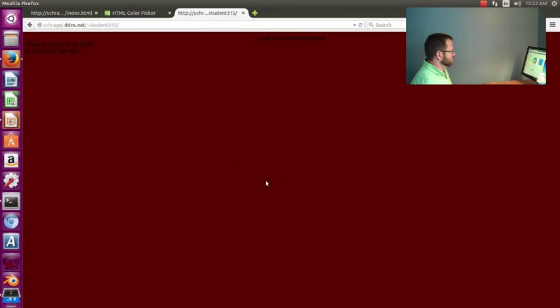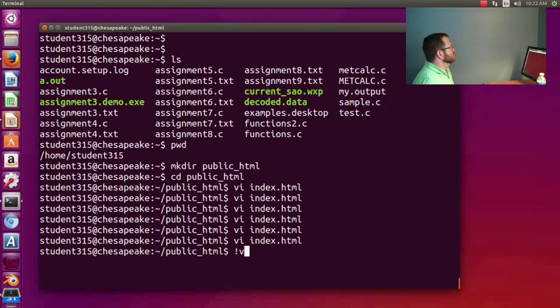Let's see if that worked. Maybe that isn't pink, I'm not sure. Let's see. Oh, well, it's ugly. It's actually kind of an ugly red. But okay, it would have worked.